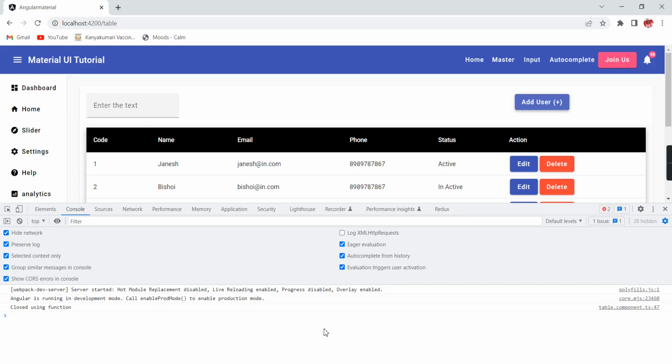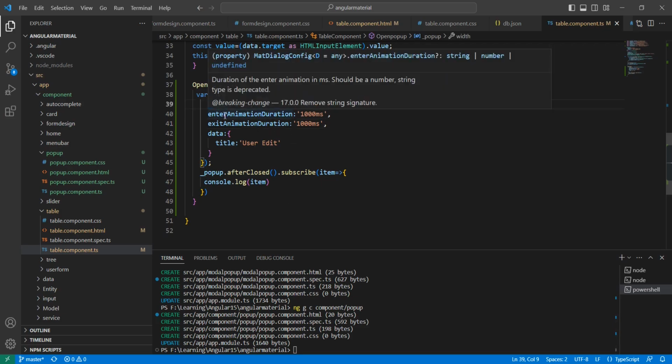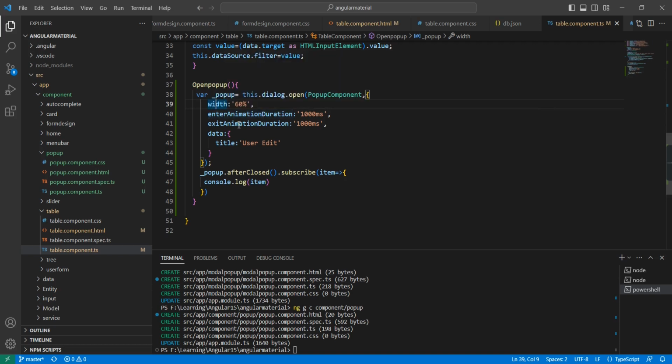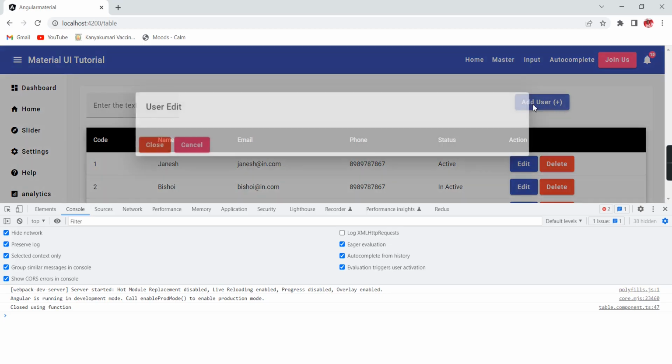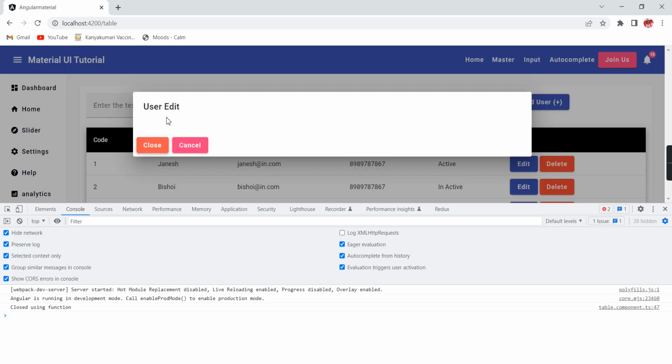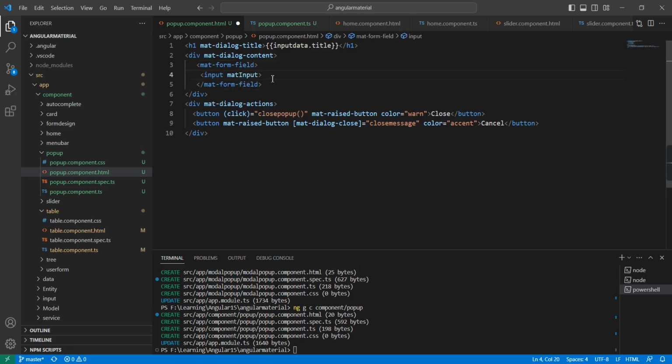Okay, so now we have seen around 5 properties. The first one is width, then height I removed, enter animation duration, exit animation duration, and transferring the data using this data option. Okay, so next what I'm going to do, let me do some design here, and here we can apply the reactive forms. Inside this MAT-DIALOG content we can have all of our controls one by one. So here I'm going to use this MAT form field, MAT input.